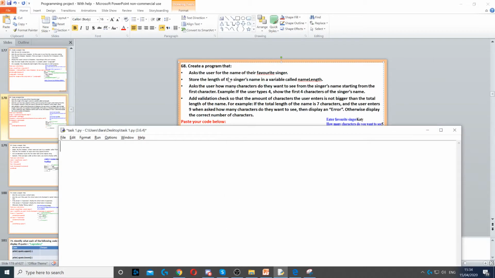Here we need to ask the user for the name of their favorite singer. So we need to create a variable, we can call it singer, and we use the input command to ask the question, and then we put enter favorite singer. And then it says store the length of the singer's name in a variable called name length.